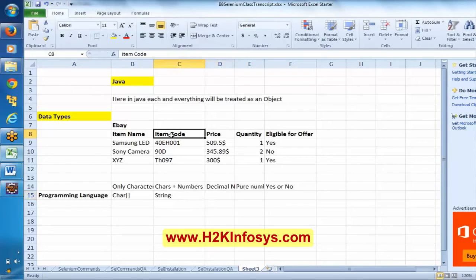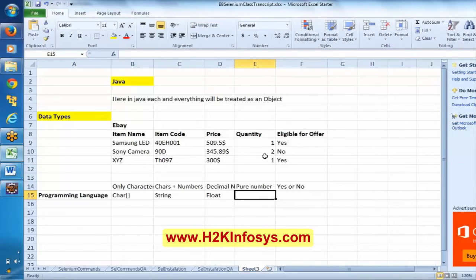We call this information a string because it contains characters plus numbers. Generally we call it a string. And this one contains a number with a decimal section. Technically, in terms of a programming language, we call it a float. And this one contains a quantity, a pure number. Technically, in terms of a programming language, we call it an integer.